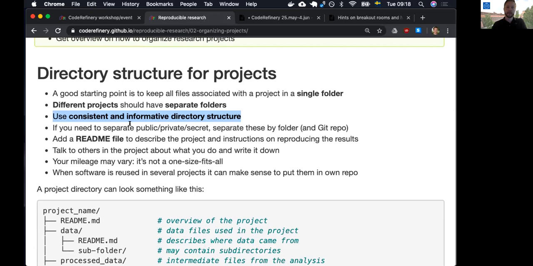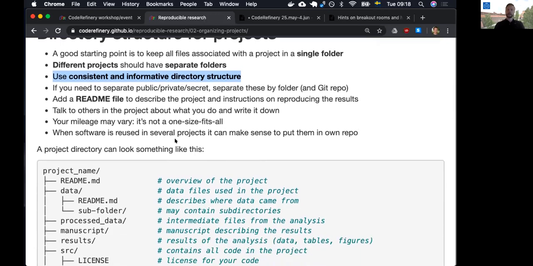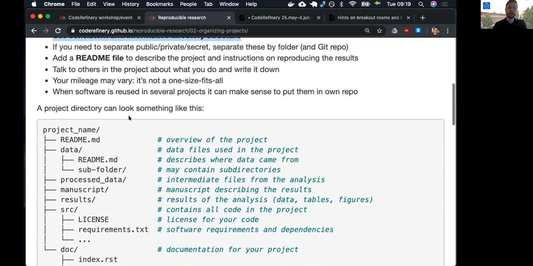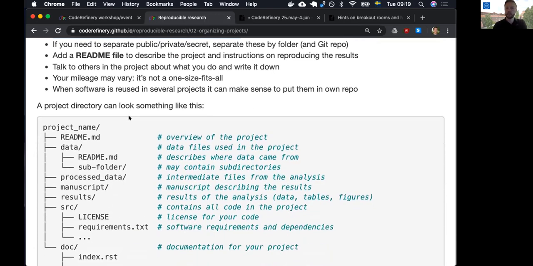If you need to separate public or private or secret data, you can separate these by folder and Git repository. A README file should be there to describe your project, perhaps containing instructions on reproducing the results. It's useful to discuss with your colleagues about how you do things and write it down. But of course, everyone's mileage may vary. One directory structure does not fit all projects.